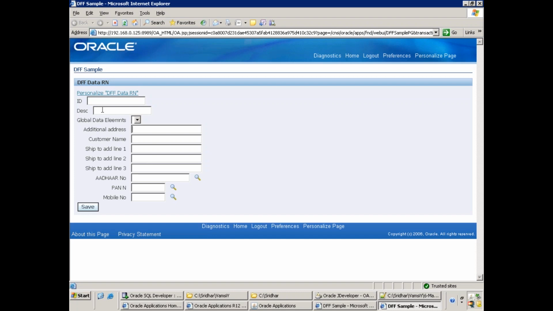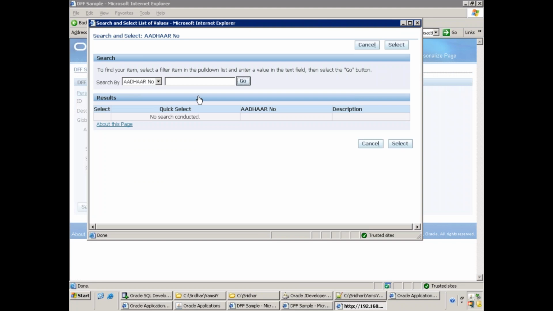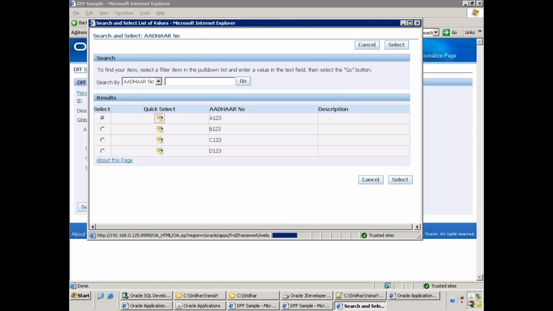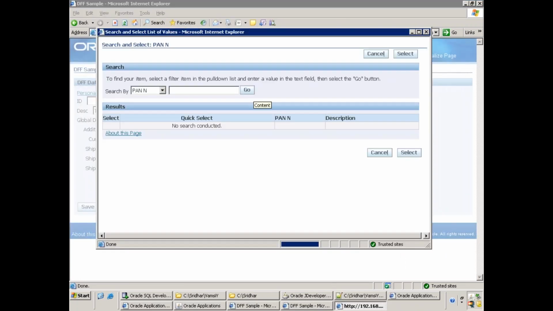Now what we do is, we'll just try to enter the data, a test description. Here, if you observe, for Aadhaar number and PAN number, these are the attributes of this DFF based on a value set, and it has a set of values, so it displays the LOV automatically. We do not need to configure anything here. Based on the DFF setup, everything will work out automatically. So we'll just select some values.